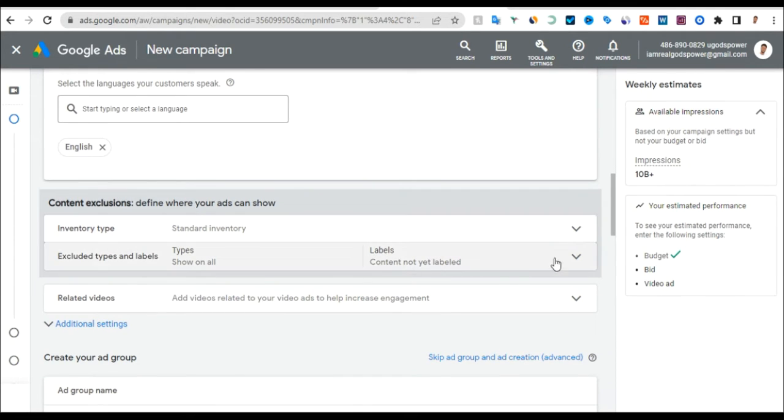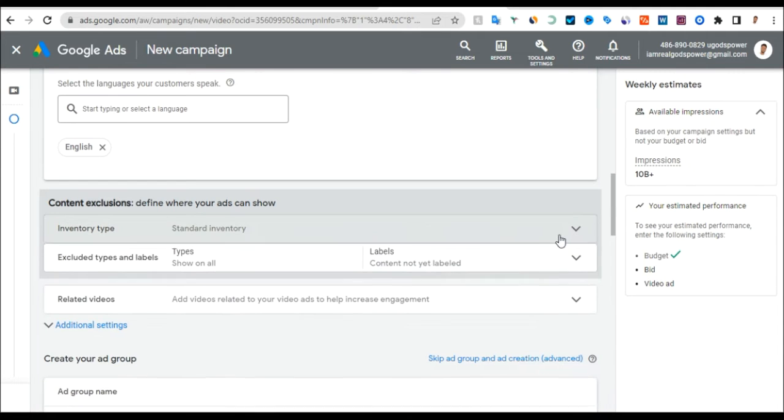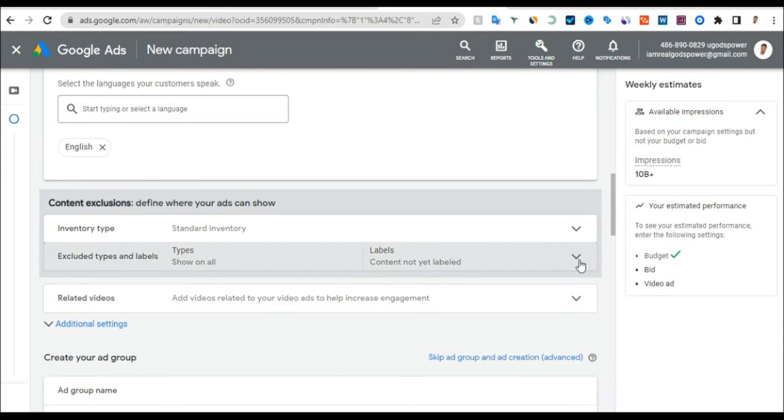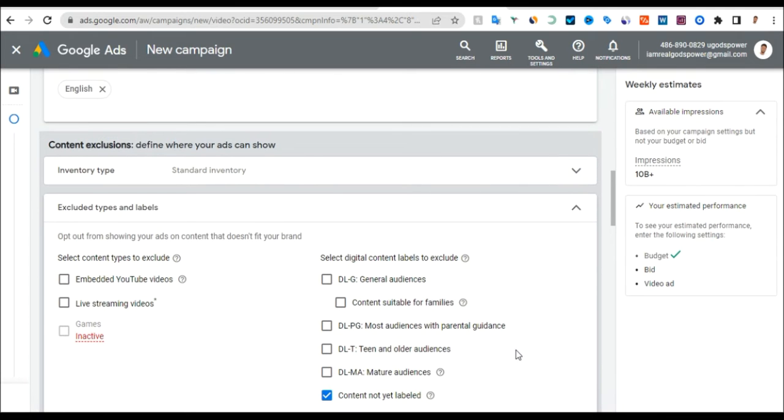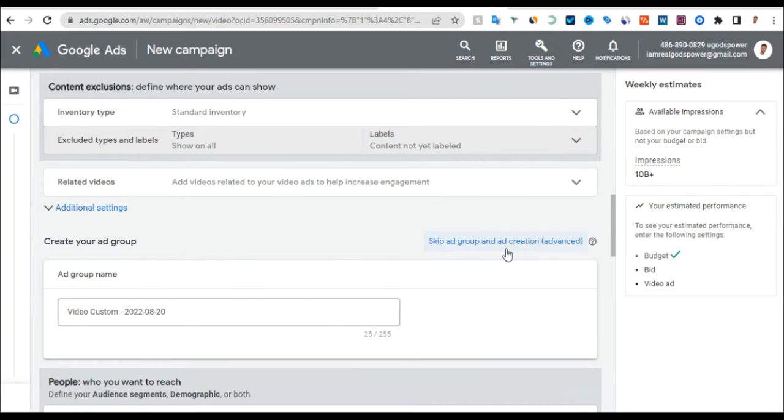And on the inventory type, you can click on it. Don't do anything here. Make sure it's on standard and leave everything just like it is. And on label, on this section, I want you to just leave everything just like it is here. And don't touch anything here. Just leave it. That is how I usually leave mine. I don't do it. If you want to, you can do something about that.